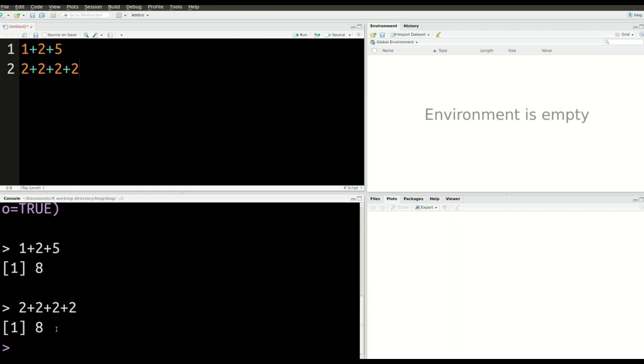And so that's the advantage. If I did this in the console, I'd have to type them out separately. So 1 plus 2 plus 5, and then okay, good, and then 2 plus 2 plus 2 plus 2, okay, good. But I had to type them both separately. And of course, if I make a mistake, there's no way to go back and fix it unless I put it inside the source editor.